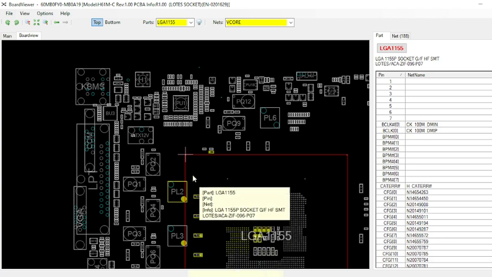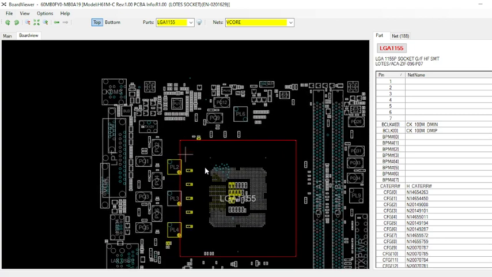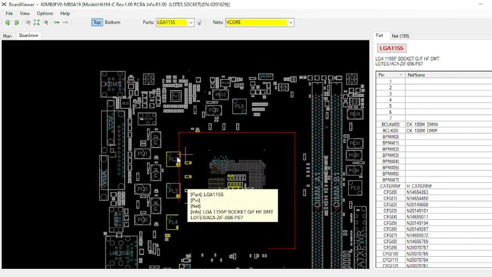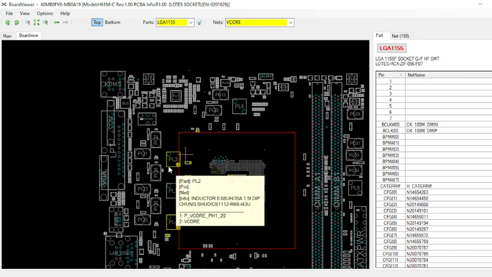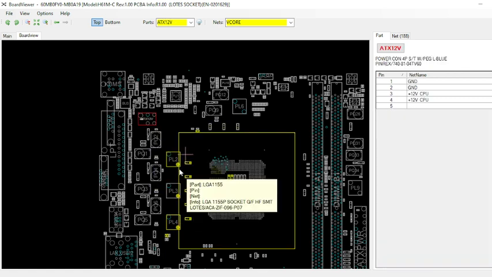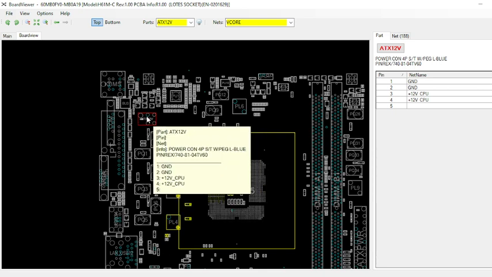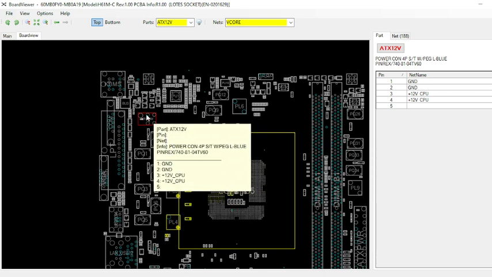Okay, in some conditions our vCore is shorted. Sometimes, whenever you remove this 4 pin connector, the motherboard's fan will be continuously powered on, and whenever you connect it, it will spin for a few seconds and turn off.